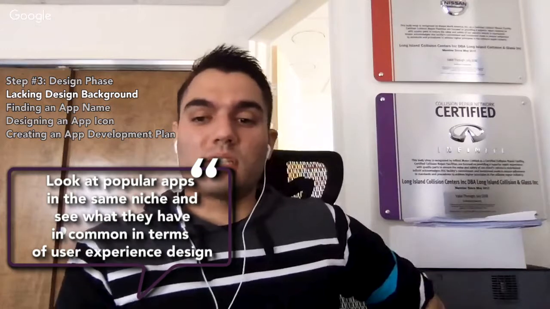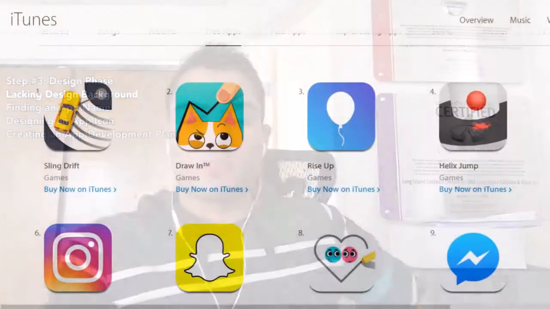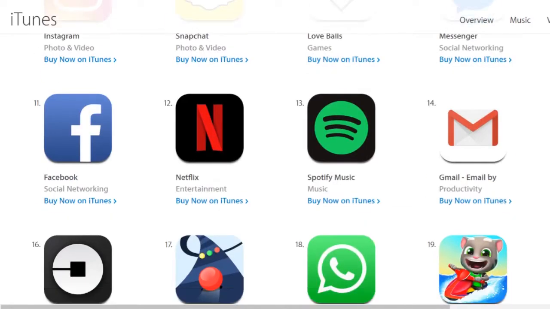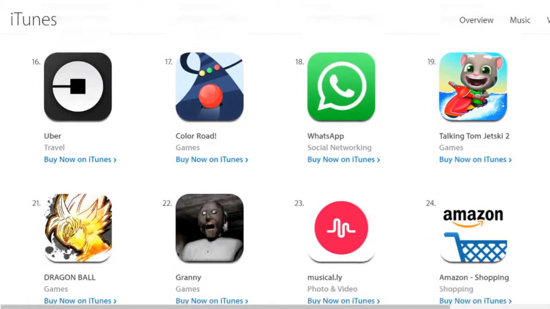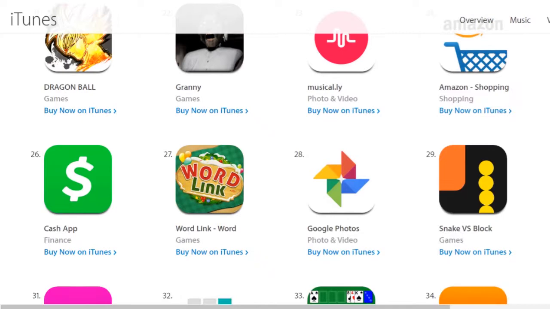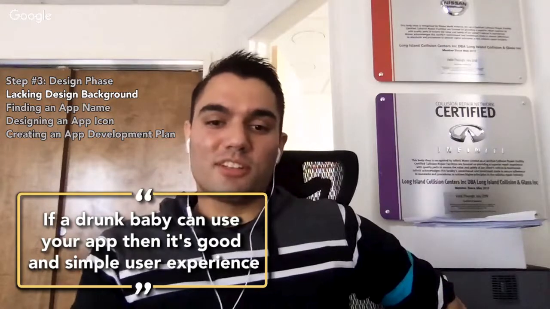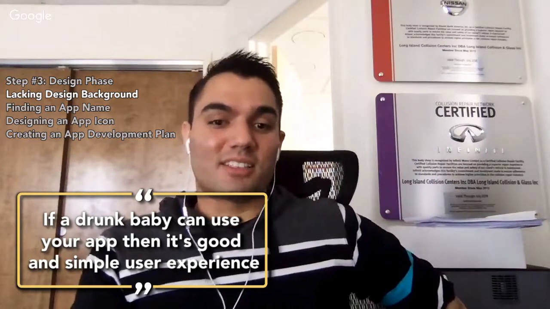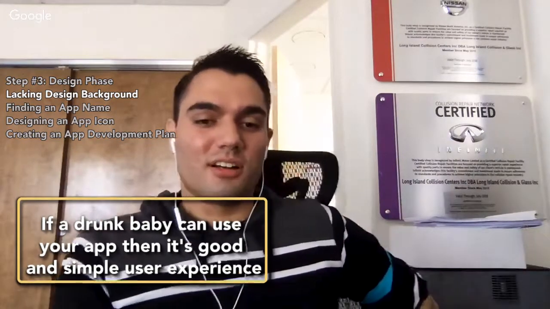Surf the app store, see what types of apps are out there and how they're laid out. See how some of the more popular apps, what makes them successful. Because obviously, if they're successful, they have a good user experience. So you want to figure out the different components in their app, make things simple for users. One of my past clients pretty much said, you've got to essentially picture a drunk baby using your app. And if a drunk baby could use your app, then it's a good, simple user experience.